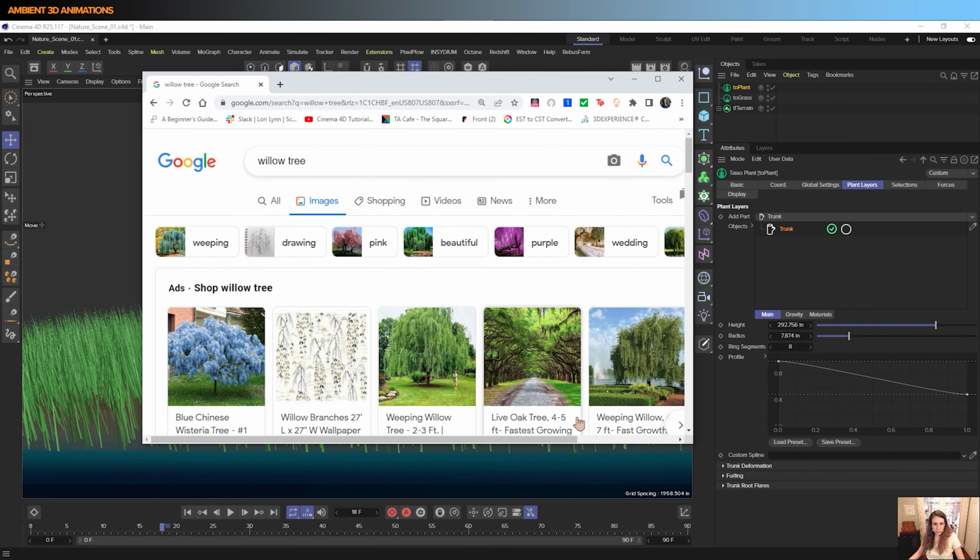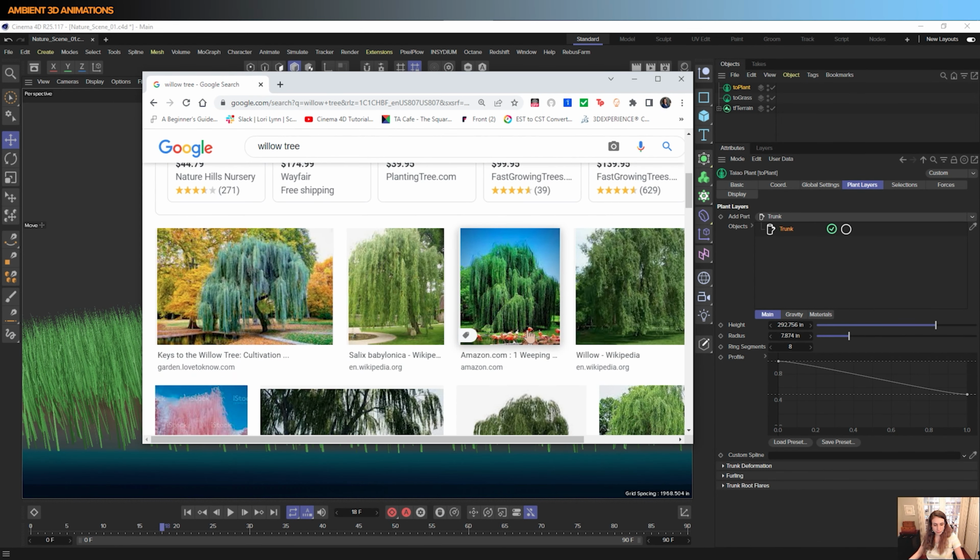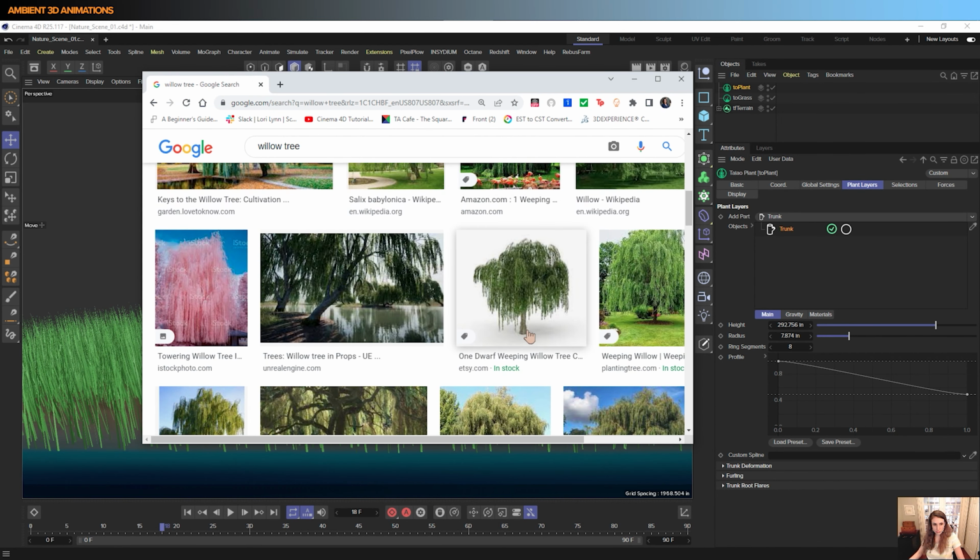I'll look up some pictures of willow trees. This one's gorgeous, how it's reaching over the water. So look up images of what kind of tree you'd like to make and use that as a reference while you're creating this.